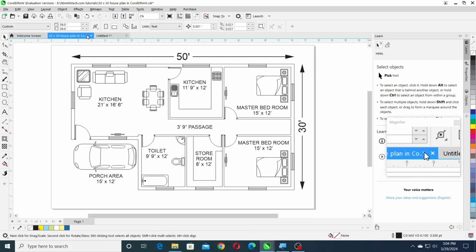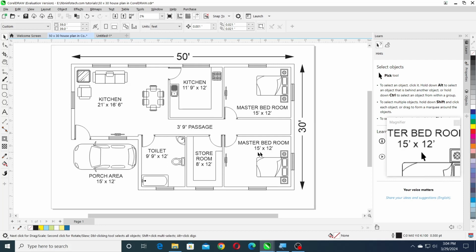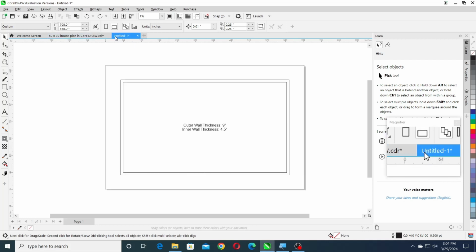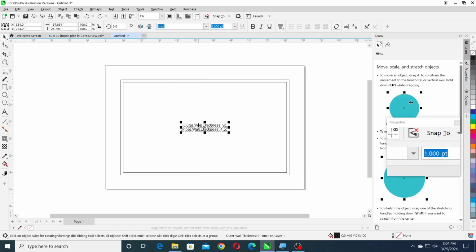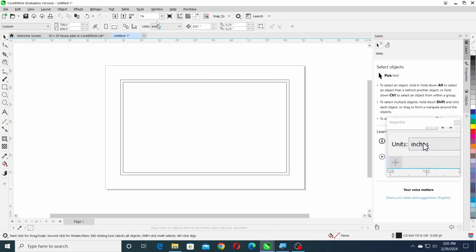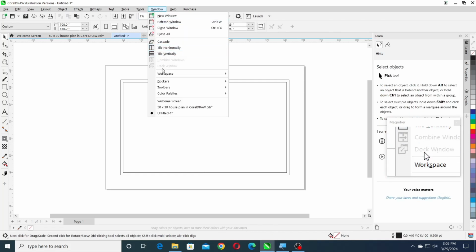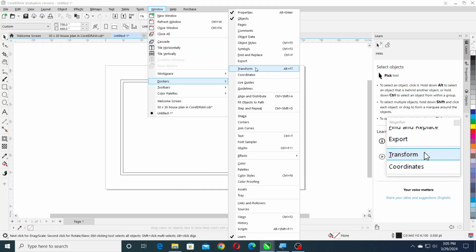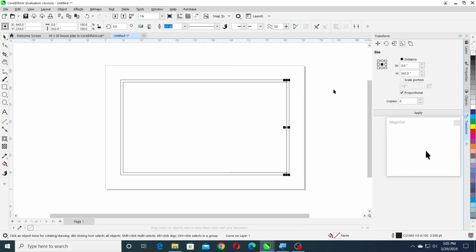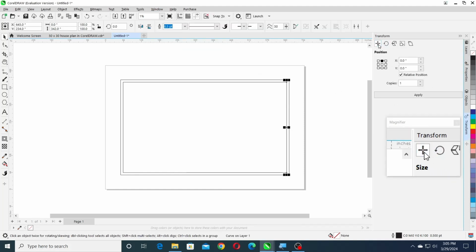Next, let us create the inner walls of the bedrooms. Both of the bedrooms are 15 feet by 12 feet. So, go to the Dockers in the Window menu and click on Transform. Then click on Position. With transform tools, you can make multiple copies of the objects at a specific distance.